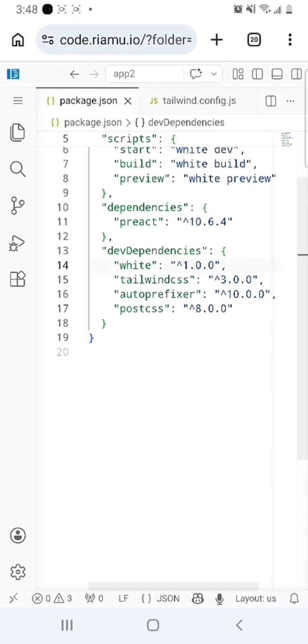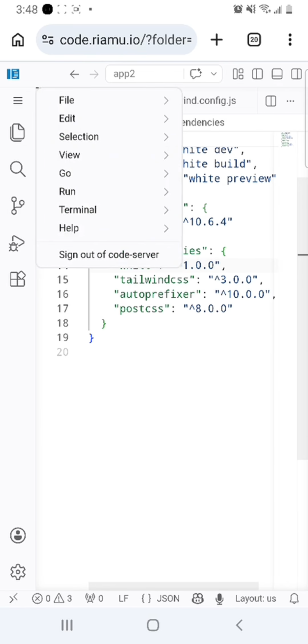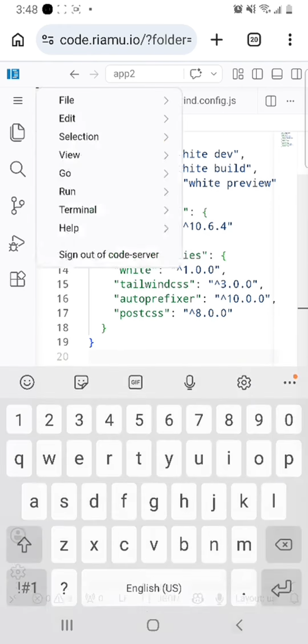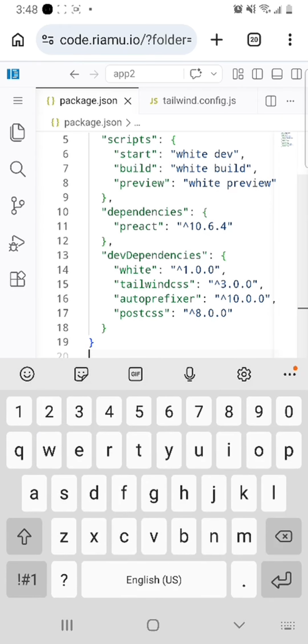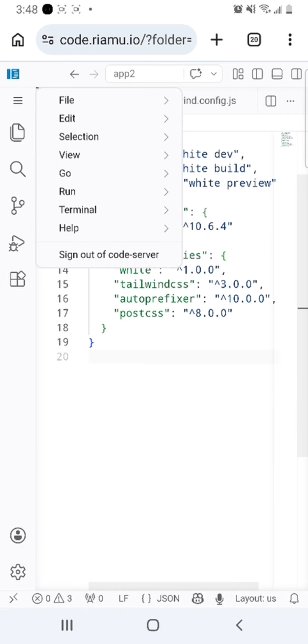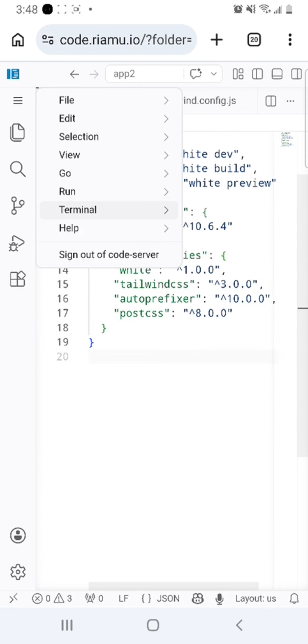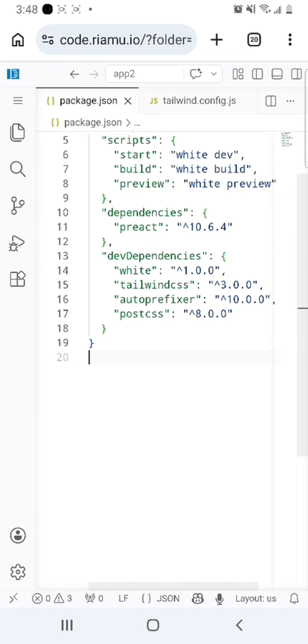I'm just going to do npm install. Where is the terminal? What's going on? Yeah, there it is. But when I click it, it doesn't work. Then I'm going to do npm start just to see if that works. Oh, there's no such thing as white. Let's see if I can ask it to correct it.